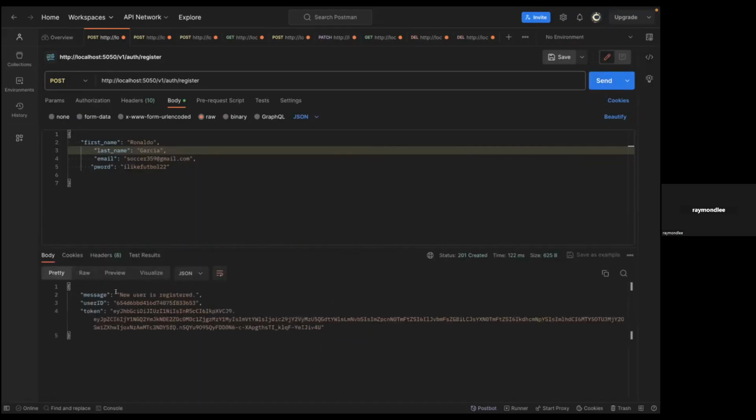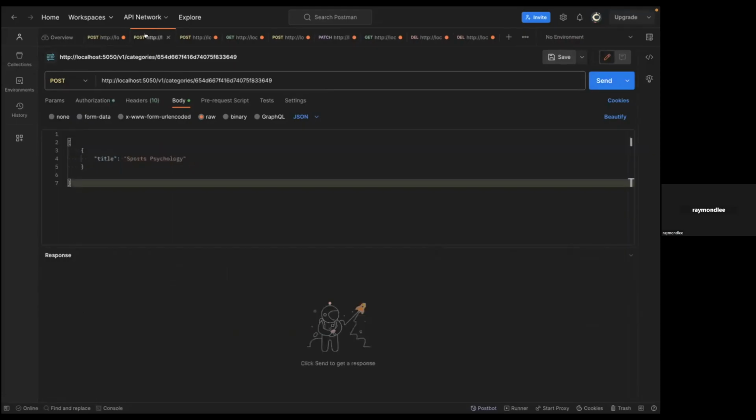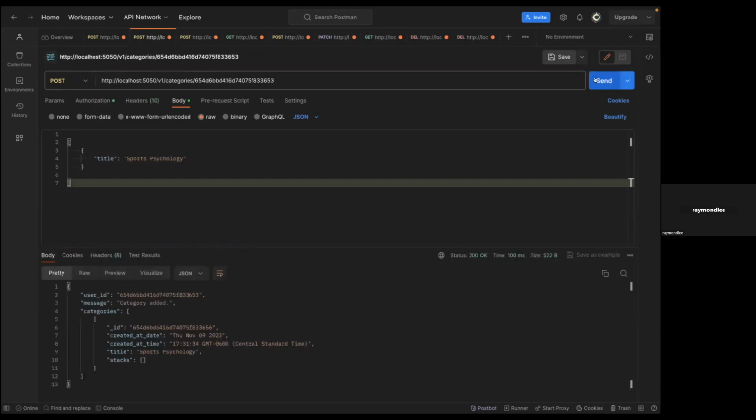And the response is sent. And this is what we get back: a message, a user ID, and a token that'll be sent back to the client. And so we will need the user ID to create a post categories request within our database. And then we'll send this endpoint. And this is what the response will be back to the client on the front end side of our application.